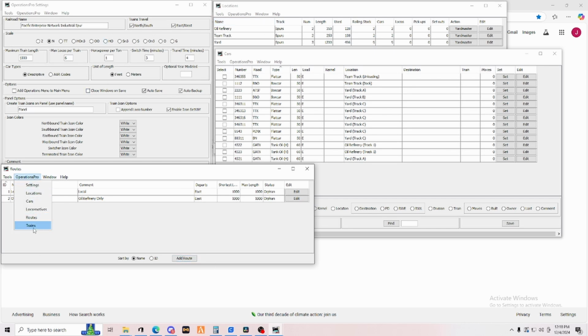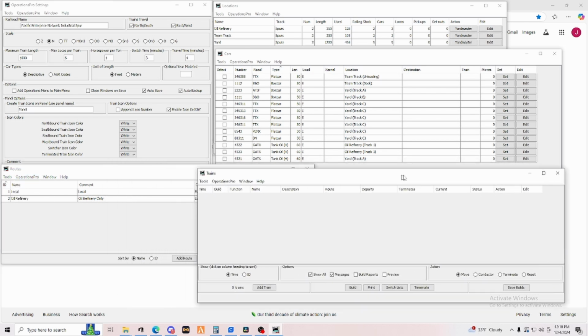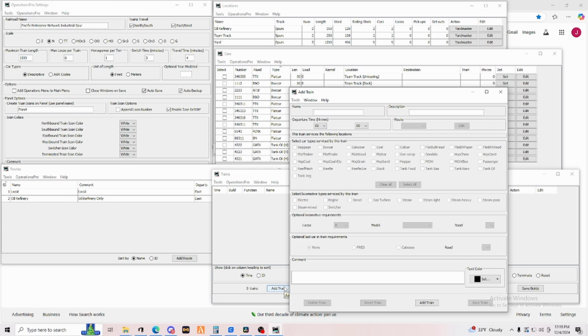Now we're going to go to trains. So I'm going to move this over here. First thing we're going to do, add a train, and that's going to be our local. You can call it whatever you want. Again, here, I'm just putting it in as local. This departure time doesn't matter. None of this really matters.